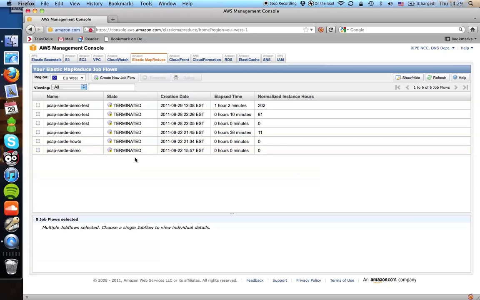Here you can see I've already run a couple of jobs in recent days just to get things tested. Now I'm choosing the EU West region here. You should probably use whichever region is closest to where you've chosen to have your data stored in Amazon S3, which essentially is in the EU or in America. If you have it in the US, it just makes sense to run your EC2 instances there as well, because you'll benefit from the lower latency.